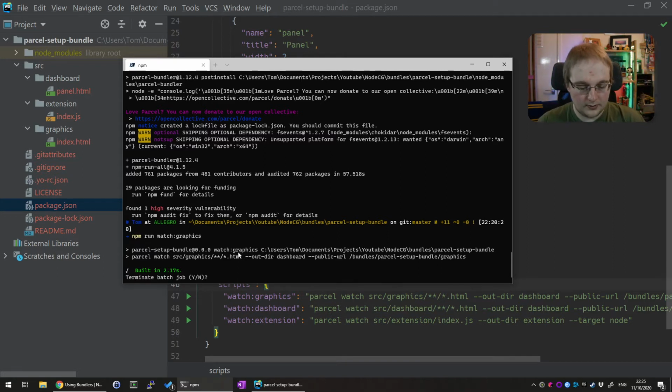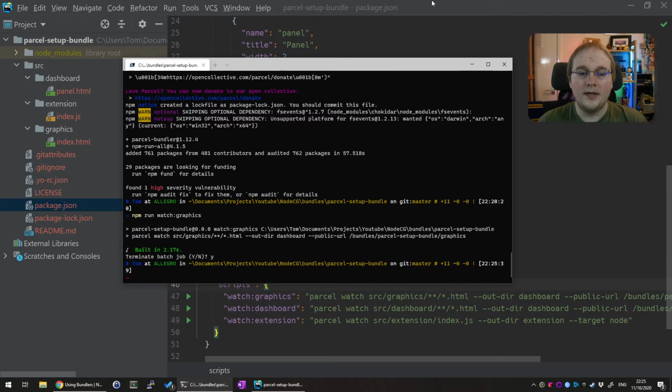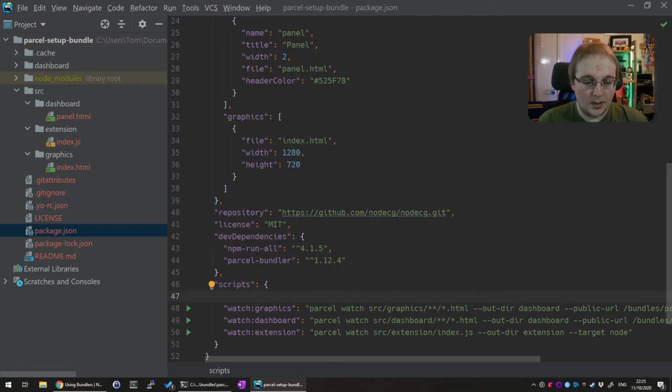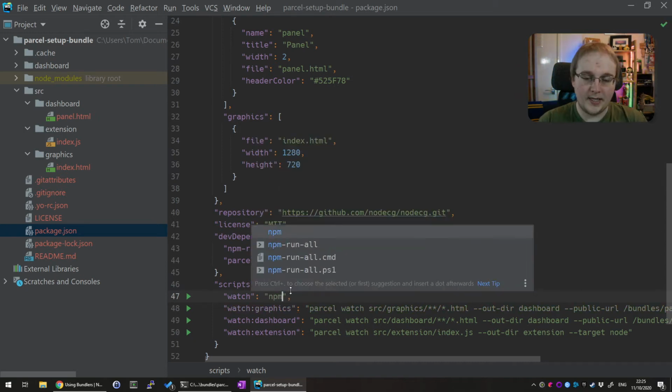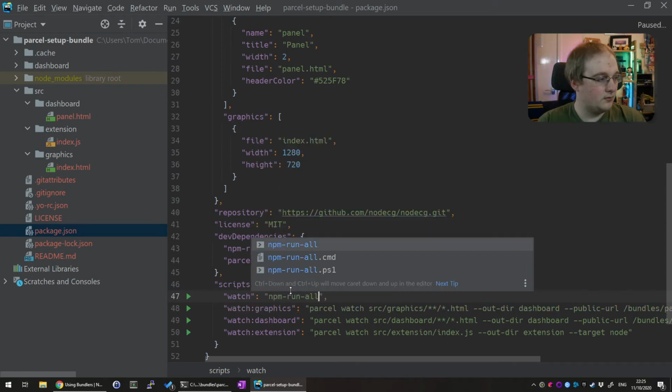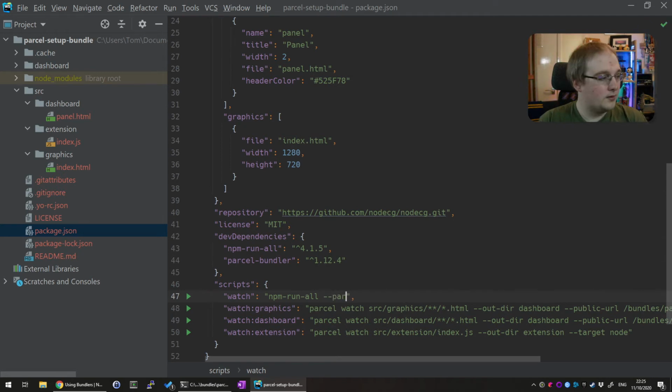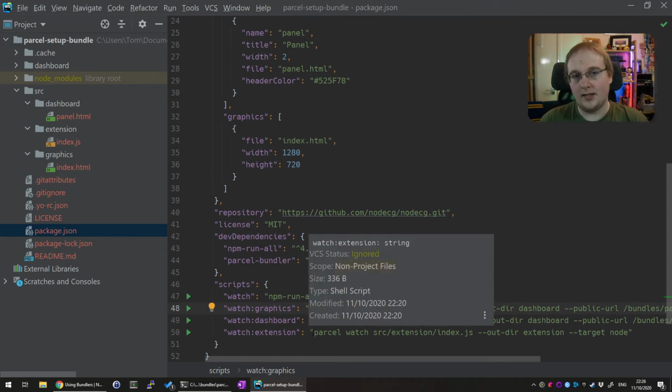So Control-C to stop that, and then back into our package.json, and we're going to create a new one and just call it watch. And for this one we're going to run the script npm-run-all, and what we want to run is in parallel, so they all run at the same time or whenever they need to, all the watch commands. So watch:$. And what this will do is it will run the watch graphics, watch dashboard and watch extension bits in parallel as you need them.